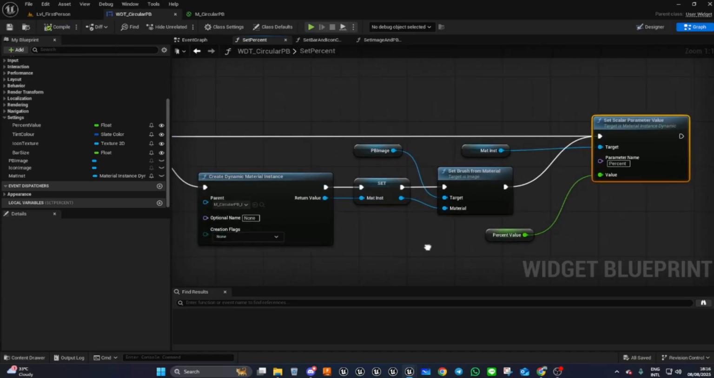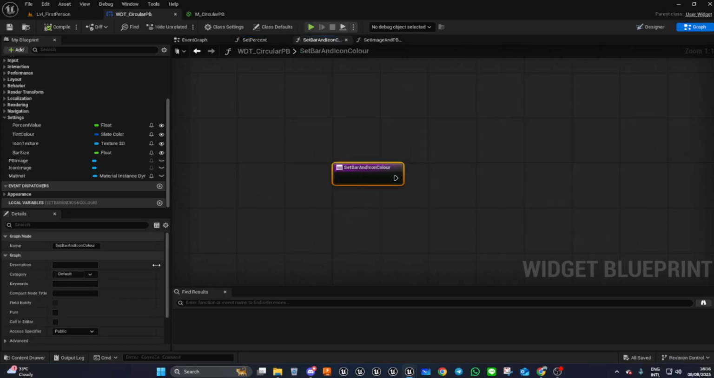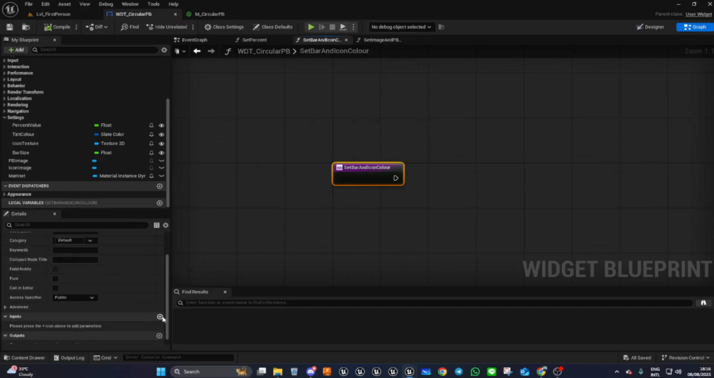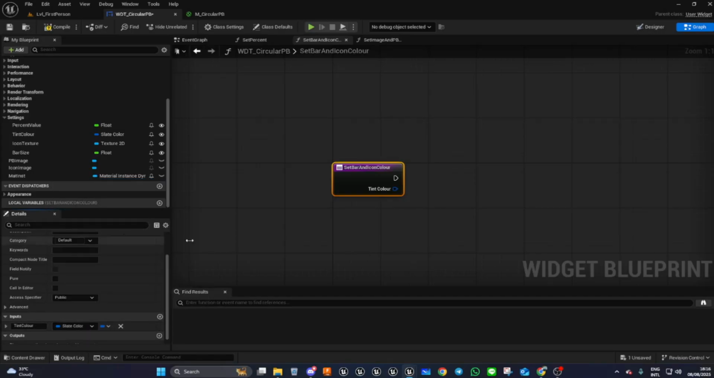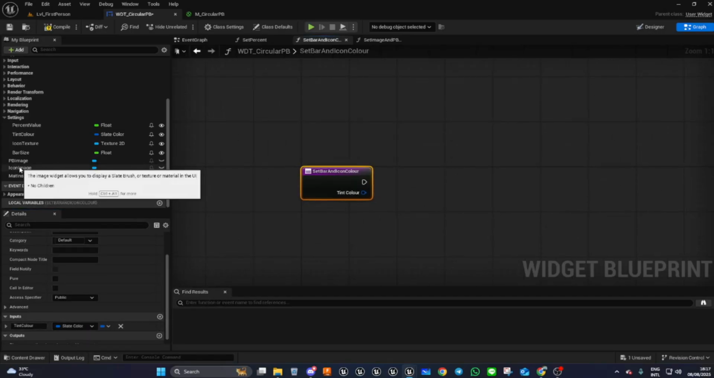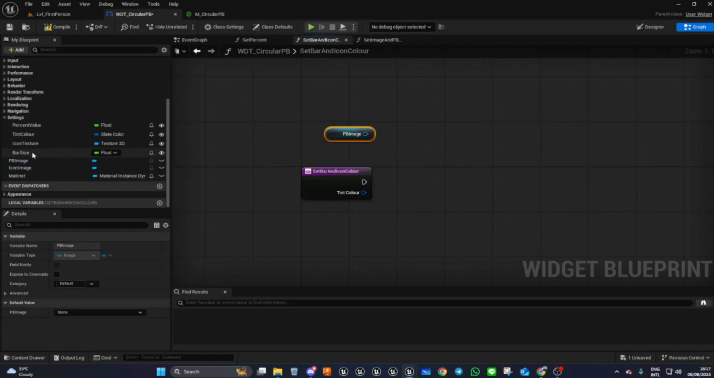Okay, the next one is a very simple one. Set bar and icon color. We need an input. We're going to call this tint color, and this is going to be of type slate color. We're going to drag in our PB image, and we're going to drag in our icon image.